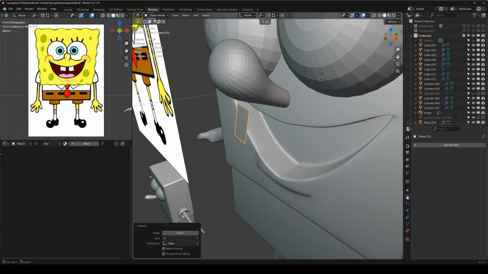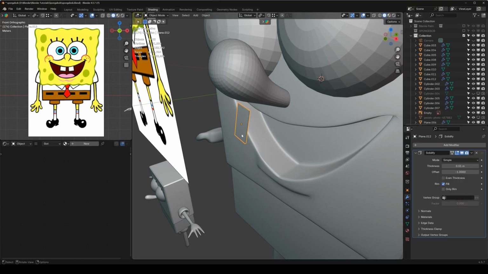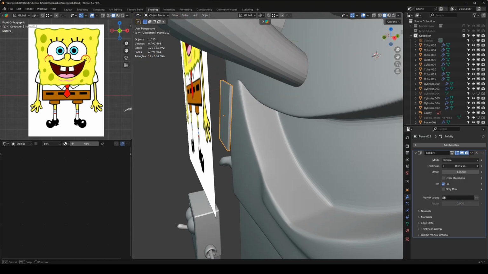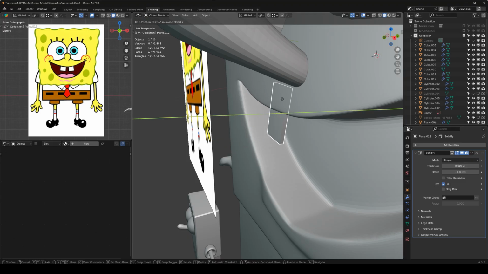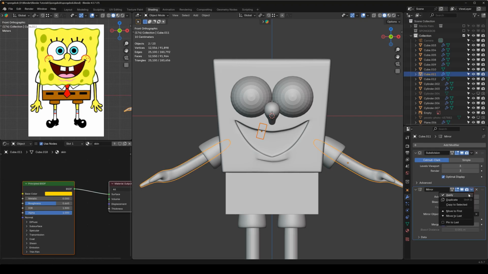Oh, wait, let's add a solidify. Add modifier, generate, solidify. Give it a bit of thickness. I'll do GY. Now select something with a mirror, copy to selected. Okay, and now we've got the teeth.